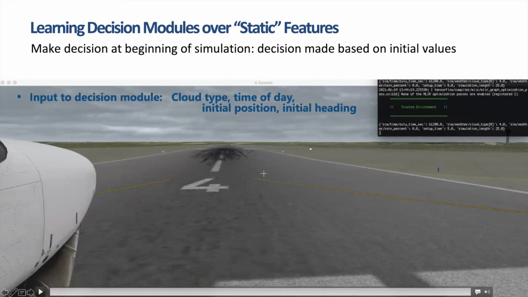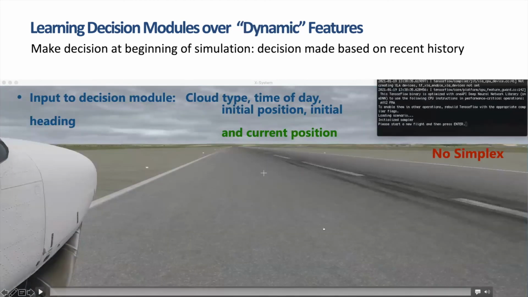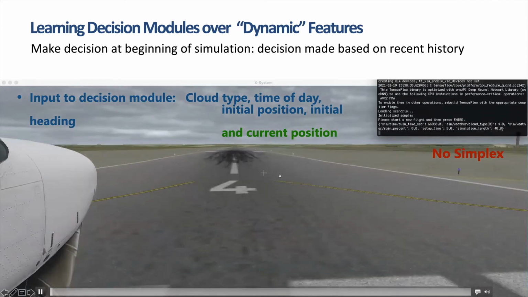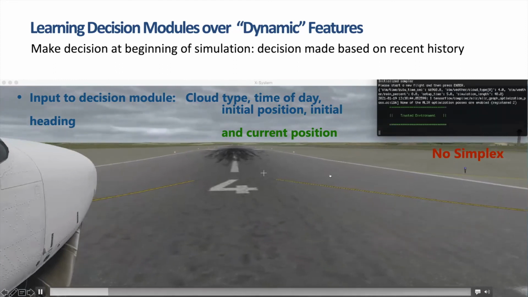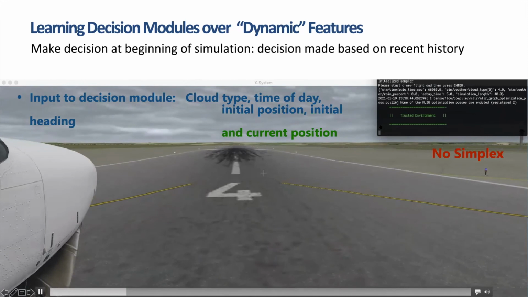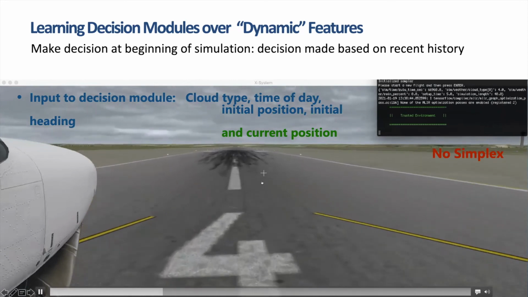We can also do the same thing with dynamic features. First, I want to show you a video in which we let the monitor run, but we basically disabled it as a decision module. So we are not switching over from the advanced controller to a safe controller. And initially, everything is fine. We're still in this overcast situation.